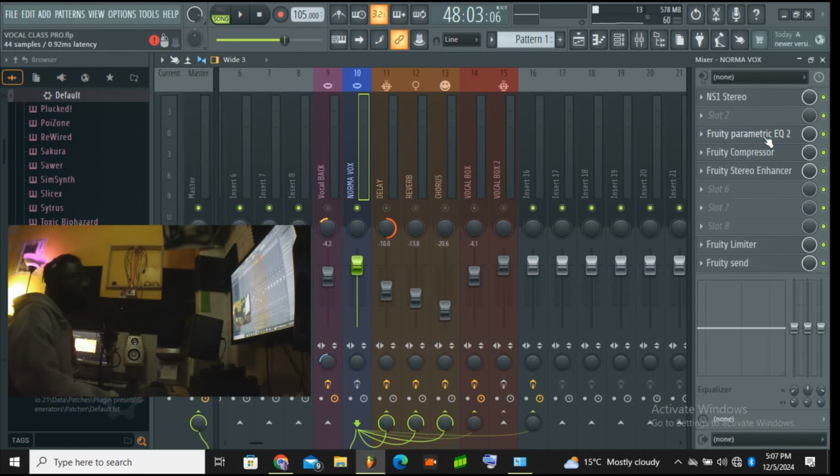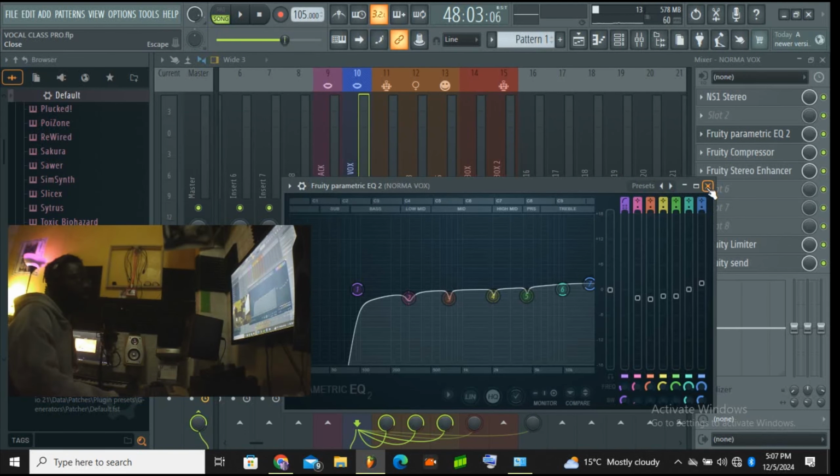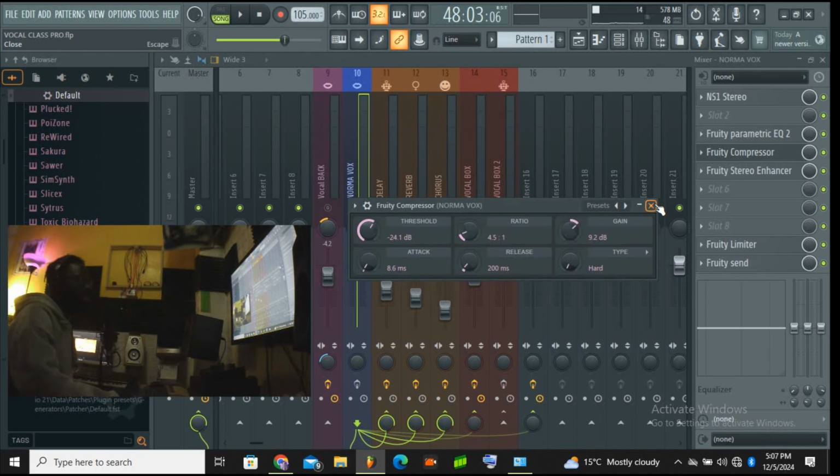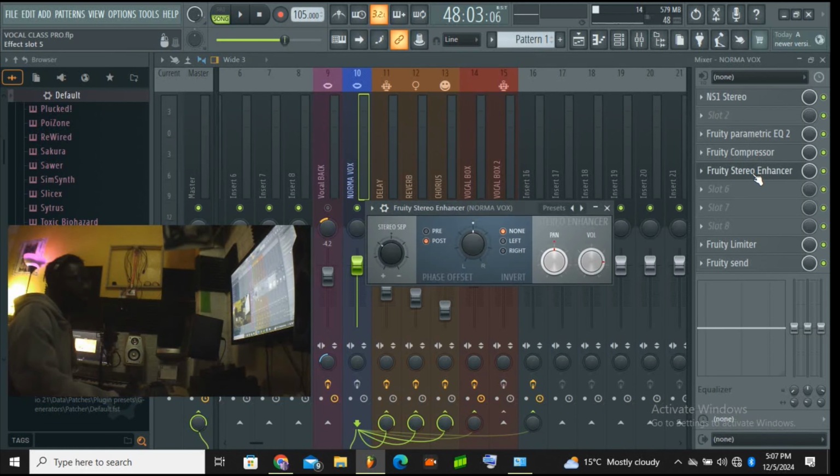So Fruity EQ, compressor. This is the setting of my own compressor. You can just copy the same thing. If you don't want to compress with this, you can also compress with the limiter. Then I did two compressors in this bus because I want this vocal to be really smashed. So stereo enhancer.